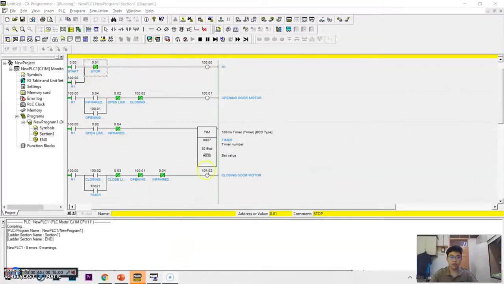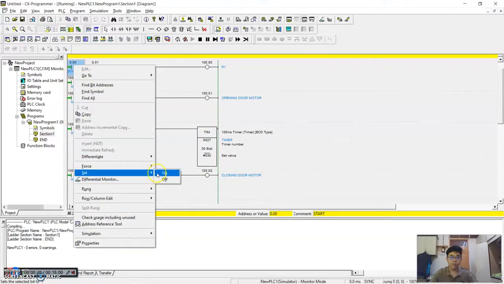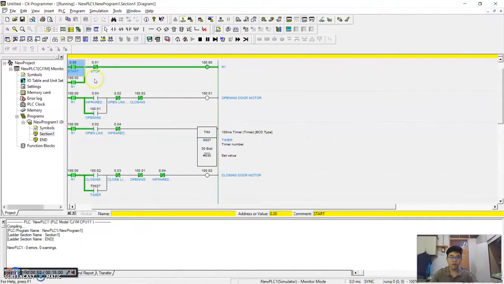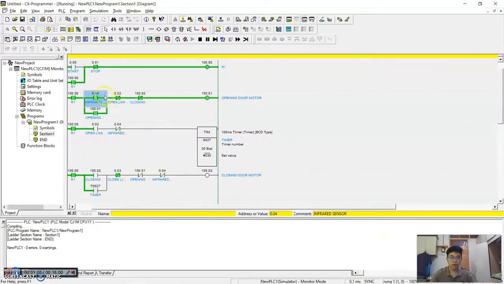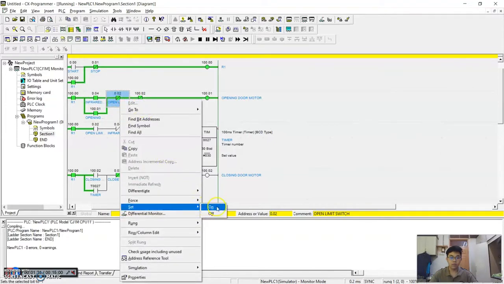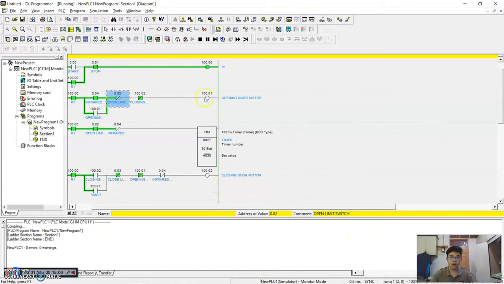And this is it. So we need to start it. We turn on the start push button. After we turn it on, R1 is magnetized. When the infrared sensor detects anybody in the sensing field, it will turn on. After it turns on, the opening door motor will start to run, and the door will arrive at the open limit switch. So it will be on. After that, the opening door motor will stop.